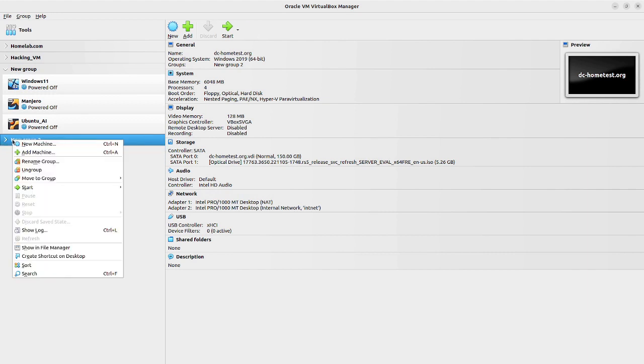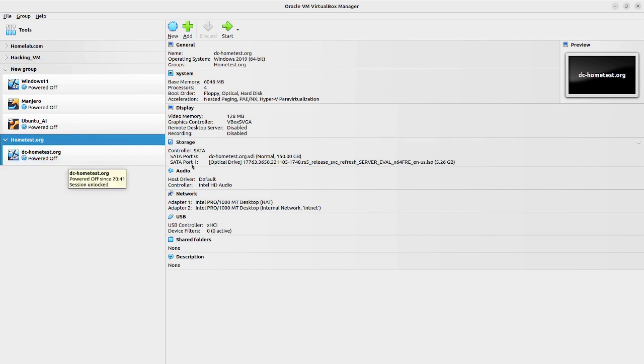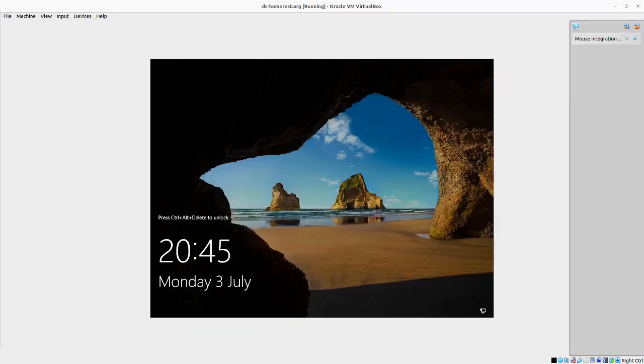To change the group name, you can double click or right click on it and go to rename group. Just call this group hometest.org. That way we know which domain we're working on. Hit return, and you see it changes the name. If I expand it, you'll see this is the domain controller we built. So next step is we're going to start this machine up and get the ball rolling. Hit the start button.